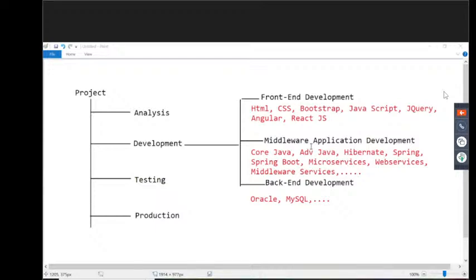Now observe carefully what I'm telling you. For example, you are the developer in front-end development. The middleware application development is a back-end team for you. If you're in front-end development, automatically this middleware application developer and back-end developer, both we can treat as back-end developers. That's it for you. Get my point or not?